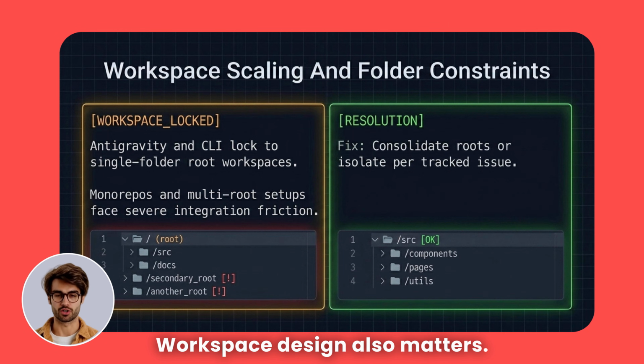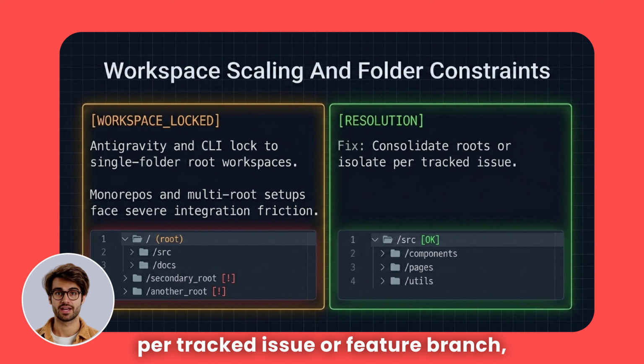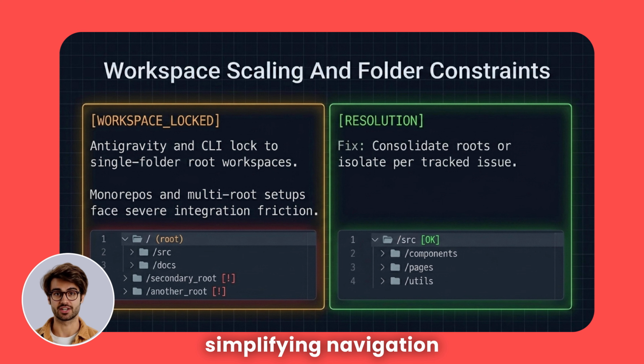Workspace design also matters. Antigravity and the CLI currently assume a single root folder. Monorepos or multi-root setups can create integration friction. The recommended approach is to consolidate to one SRC root per tracked issue or feature branch, simplifying navigation and model context management.